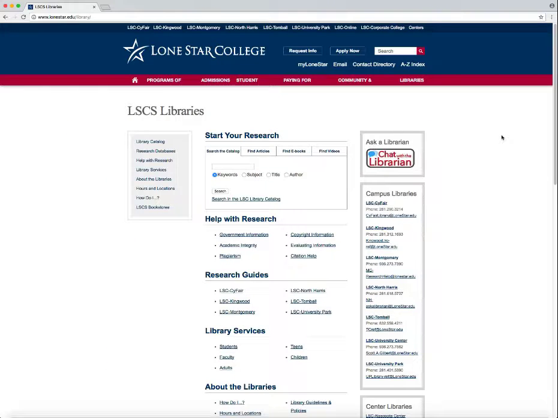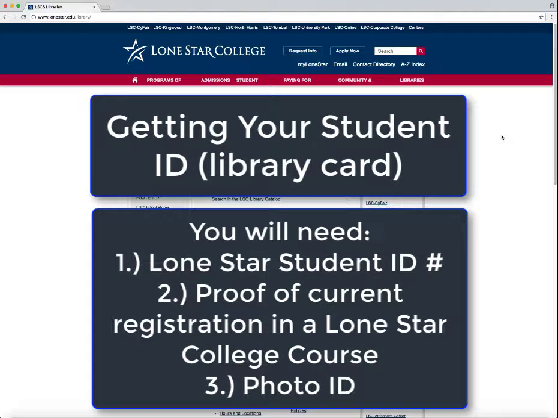The first way is to visit the LSC Montgomery Library, where one of our staff members will assist you in getting your student ID. If you get a student ID, you will need a few things: your Lone Star student ID number, proof of current registration in a Lone Star College course, and a photo ID.